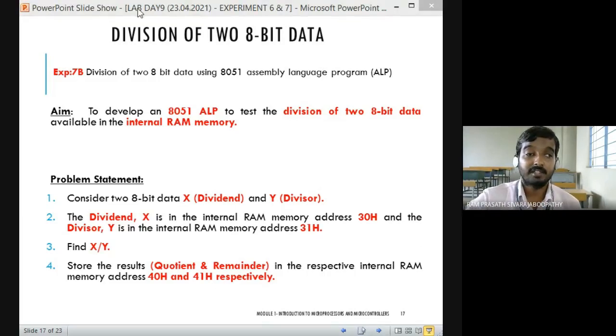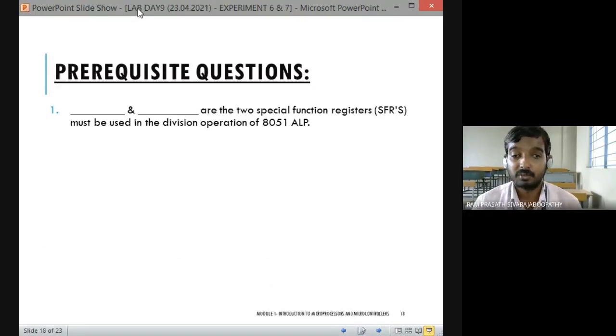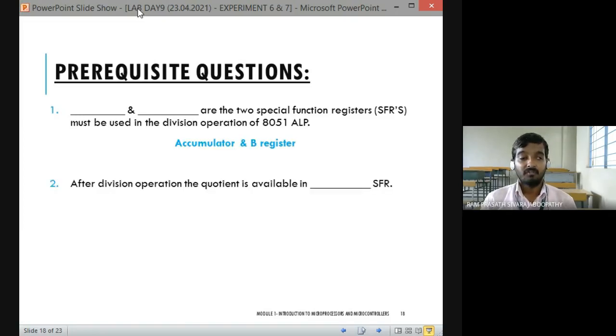So, the logic of the program. Before that, a prerequisite question. For performing the division operation, what are the two registers we have to use? Yes, A and B. Okay. What should be in A, and what should be in B before performing division? Where should the dividend and divisor be? Yes, A must have the dividend and B must have the divisor. Very good, Lois. Yes, very good.